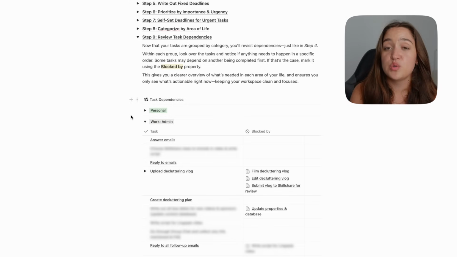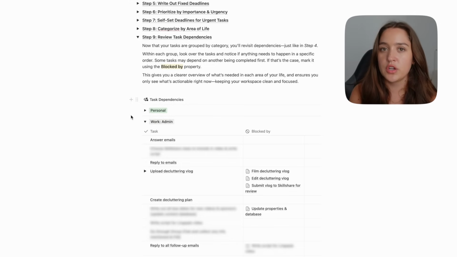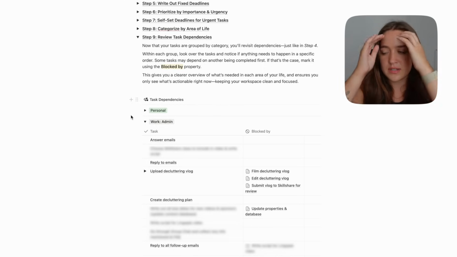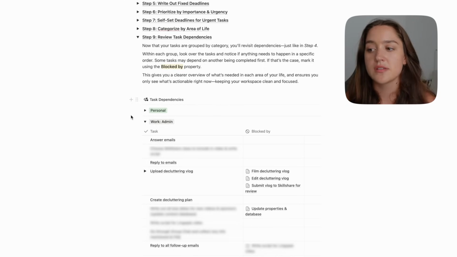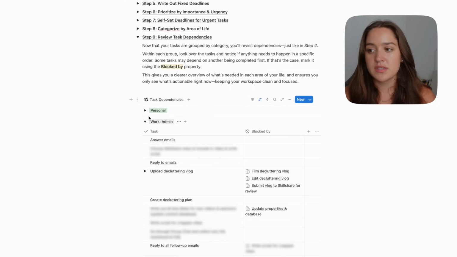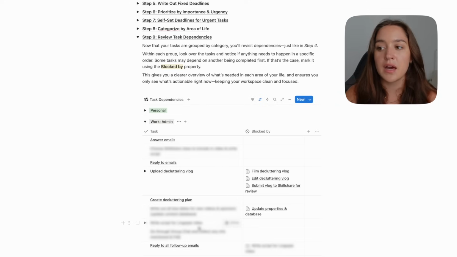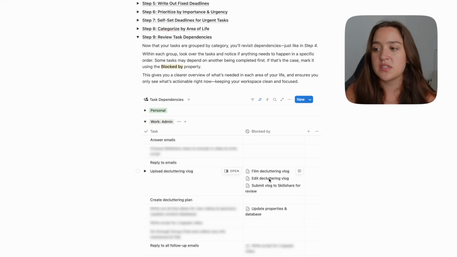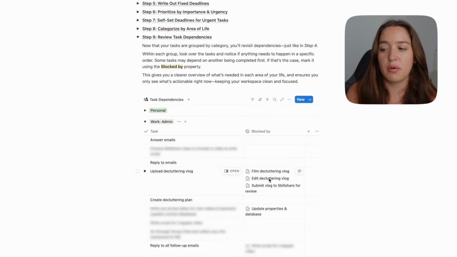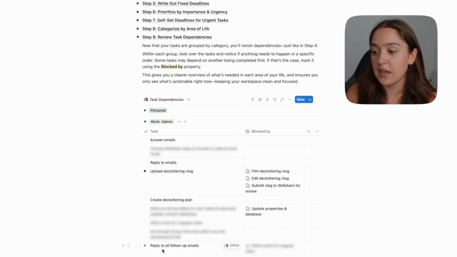Step 9 is review task dependencies. So we already kind of did this earlier, but we only did that for the high effort tasks that were broken down into subtasks. So here is where you're going to see all your tasks. If you filled out the tags in the previous step, then you're going to see all your tasks here grouped by those tags. So I can see all of my admin tasks, and this is the area where I can see, okay, do any of these have to be done before the other? And if it does depend on something, then I just read it out again. For example, reply to all follow-up emails is blocked by da da da da, which means that that task has to be done before I reply to all the follow-up emails.